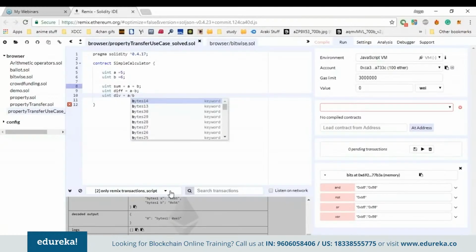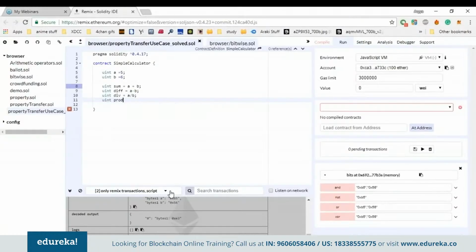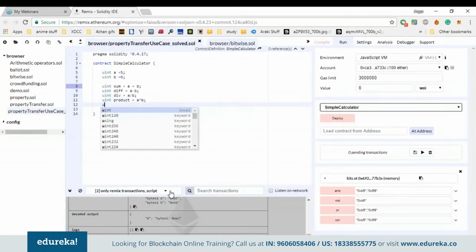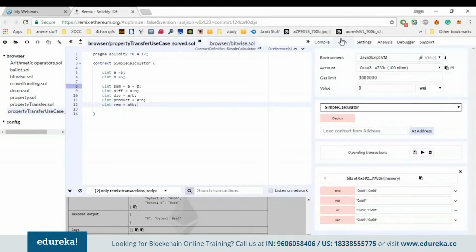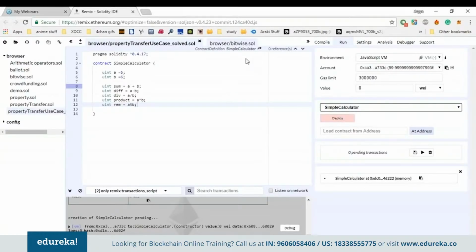A by B. Then we can have a product, and that'll be A star B. And we can also take out the remainder with the modulus function. So as you can see, it's compiled. Now let's just try running this simple thing that we've actually created. So we deploy it. Oh, I need to give these functions to actually give me some view of an output. So let me just quickly convert this into functions.